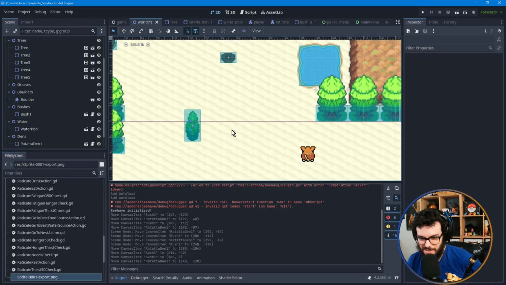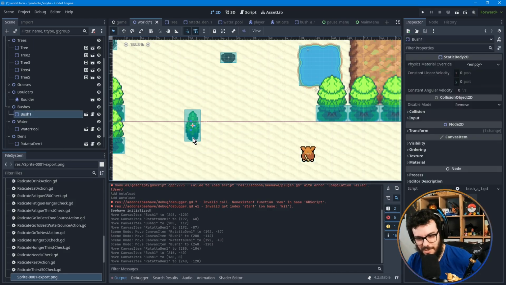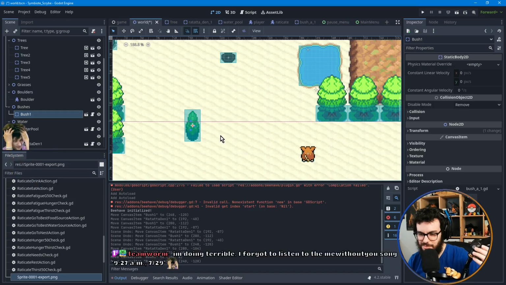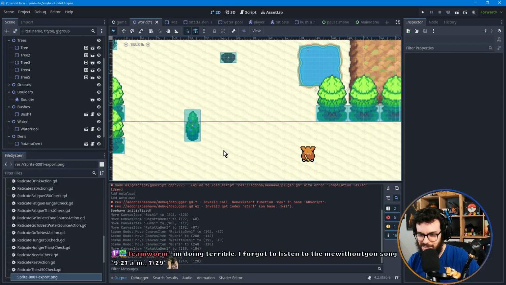What I want to do is monitor. We're going to start keeping track of the number of berries on the bush, and if there are berries on the bush, Radicate can eat a berry, and then a berry will be taken away from the bush's total berry count. And Radicate will get less hungry. So that is the change we need to make.